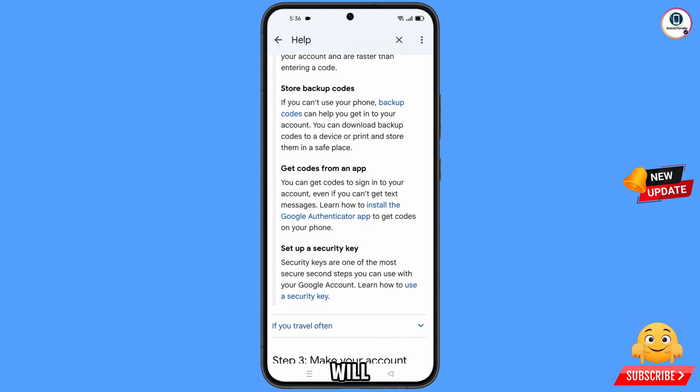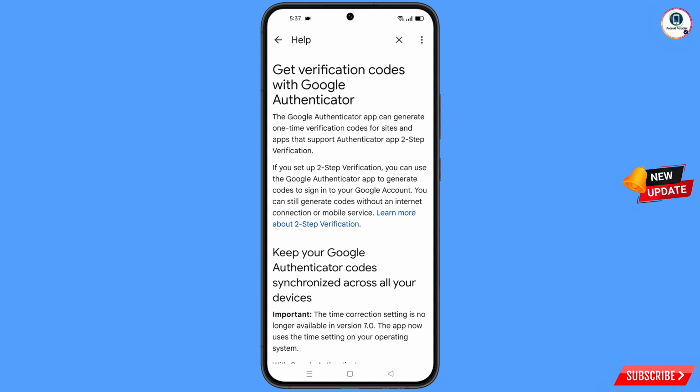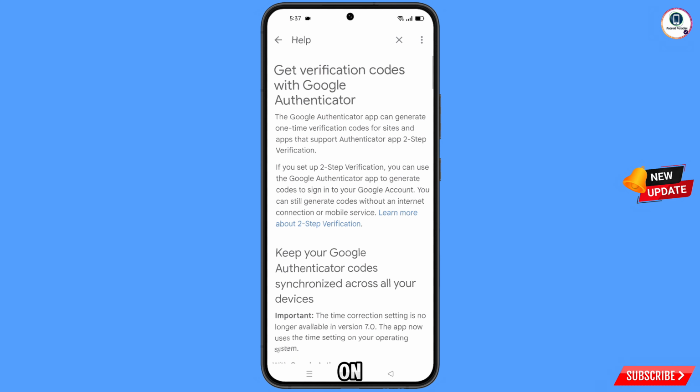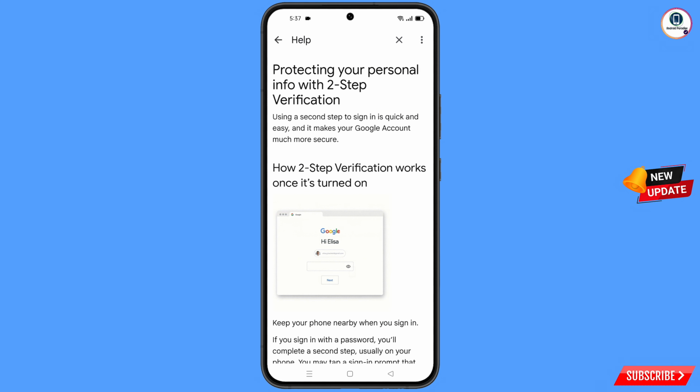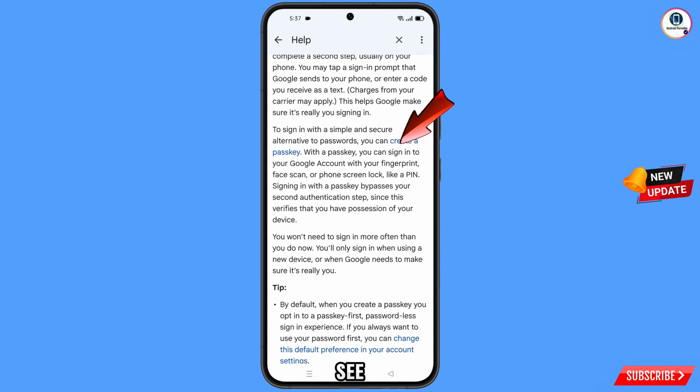And then here you will see the option backup codes. Tap on it and then here you will see the option Google Authenticator. Tap on it and then here you will see learn about two-step verification. Tap on it, scroll down and then here you will see the option create a passkey.